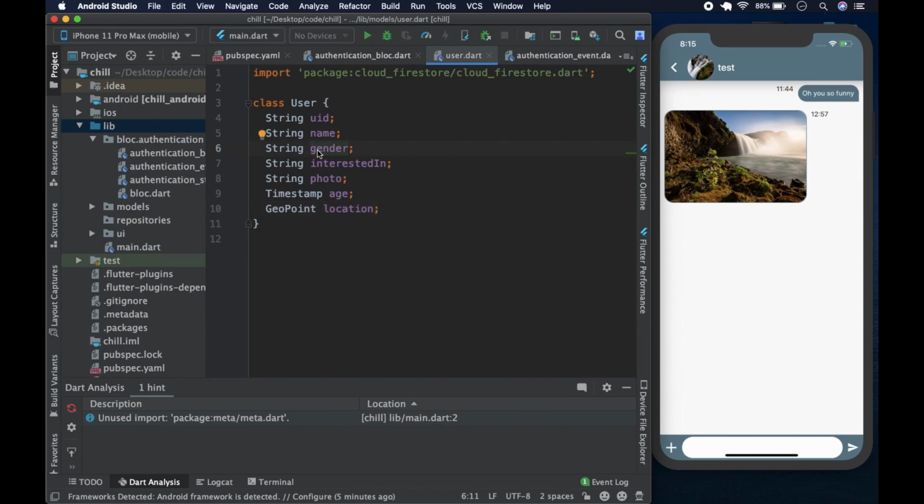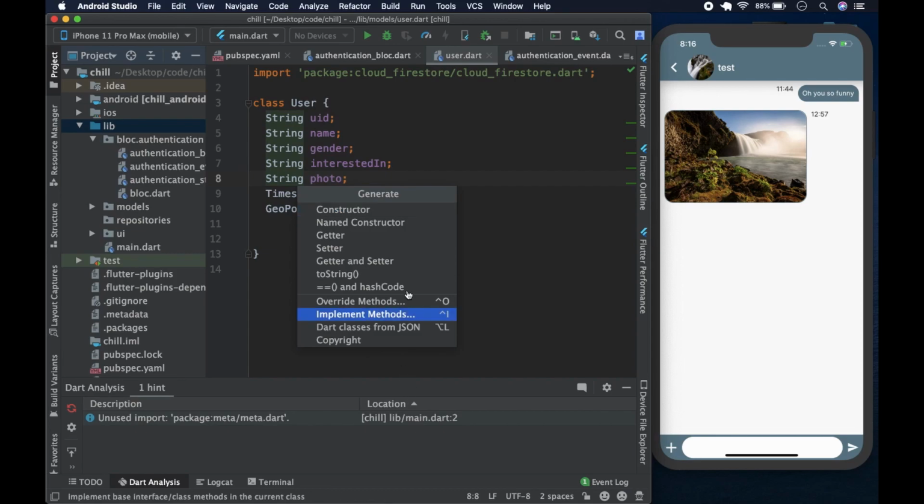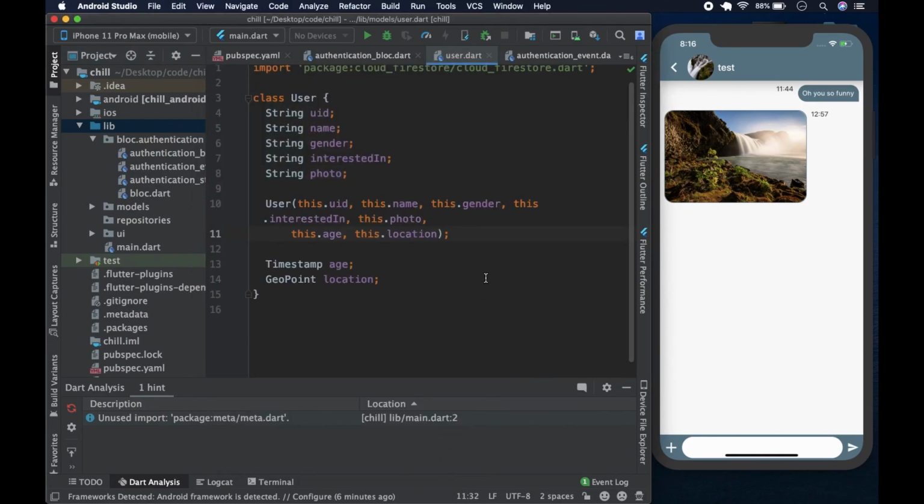Let me come here. We can create a named constructor for this. So for that, we could. How do you normally do it? I know there's a shortcut, and I always say use the shortcuts if you can. Generate. Let's just get a constructor. Let's click on all of them. Save on time. This is the IDE's job.